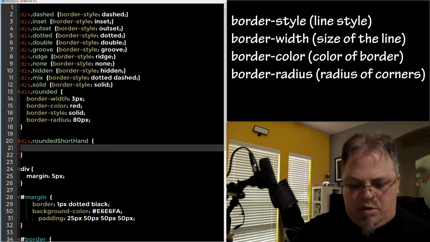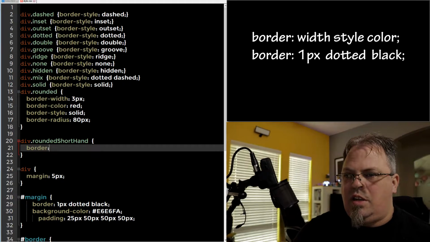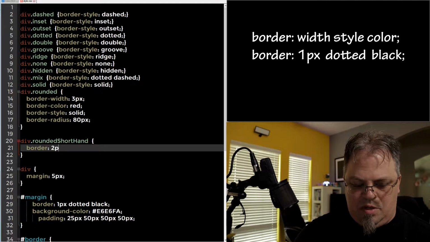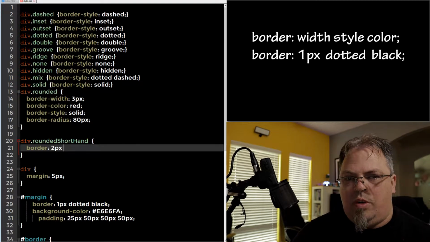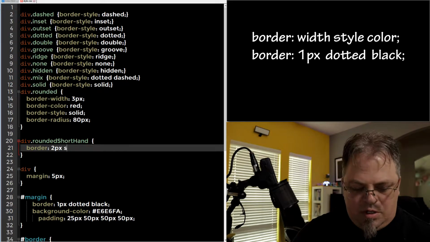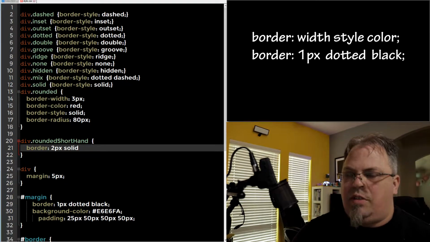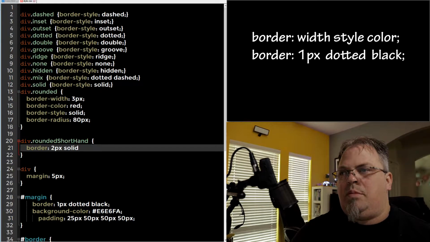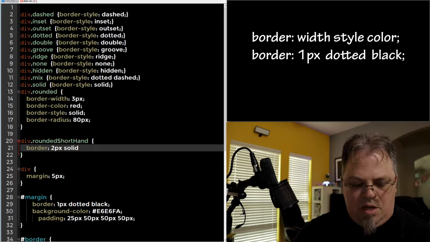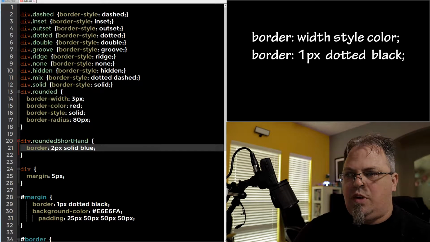Okay. Now I'm going to do a shorthand. So I'm going to do border. And instead of border width, I'm doing border. I'm going to set the 1 pixel. Let's do 2 pixels. And instead of border style property, I'm going to do the style inline here. So I'm going to do solid. And instead of the border color property by itself, I'm going to go ahead and put it here on the same line too. Let's put blue. So this is kind of a shorthand of setting those border properties.